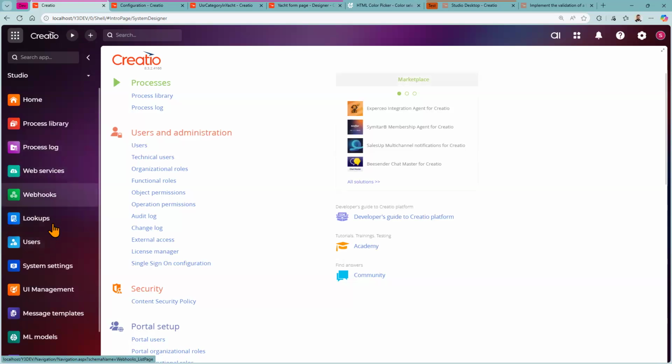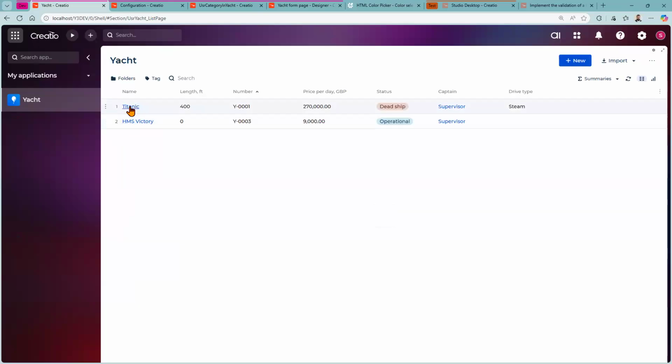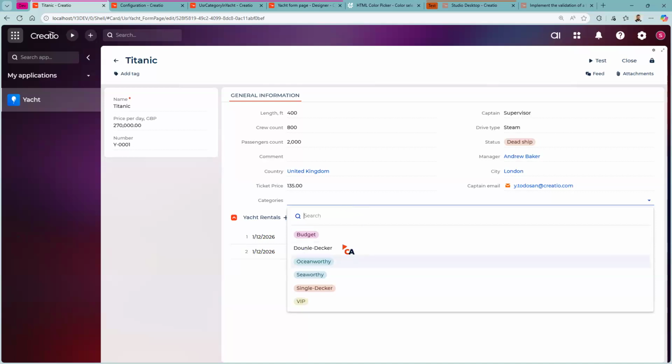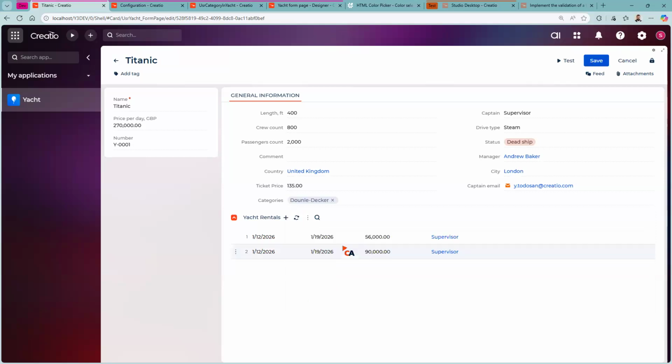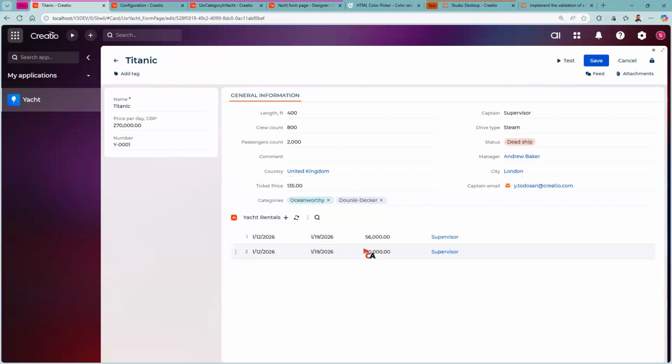Now to our yacht page. Here are our categories. Double decker, we did not assign a color to it, but if we select double decker, we will see the default colorization. But now we can go further. So this is double decker, it is ocean worthy, and it's VIP. So now we have three pretty categories all assigned to the same vessel.